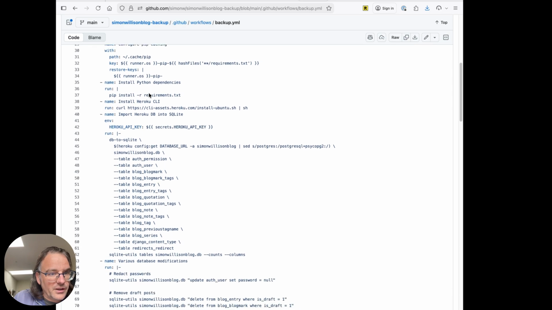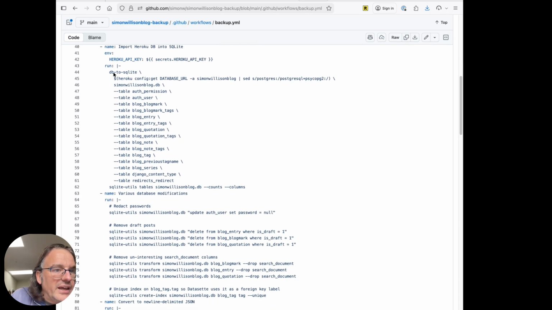do a whole bunch of setup stuff. And then the crucial thing is here. It runs a command called db-to-sqlite, which I wrote, which takes an argument that's the Heroku database URL. So this is the thing that tells Heroku, that provides the connection string and the username and the password and all of the stuff you need to talk to Postgres on Heroku. And it calls that and it says, I want you to turn that into a simonwillisonblog.db SQLite database with all of these different tables. So I get to list the tables that I want.